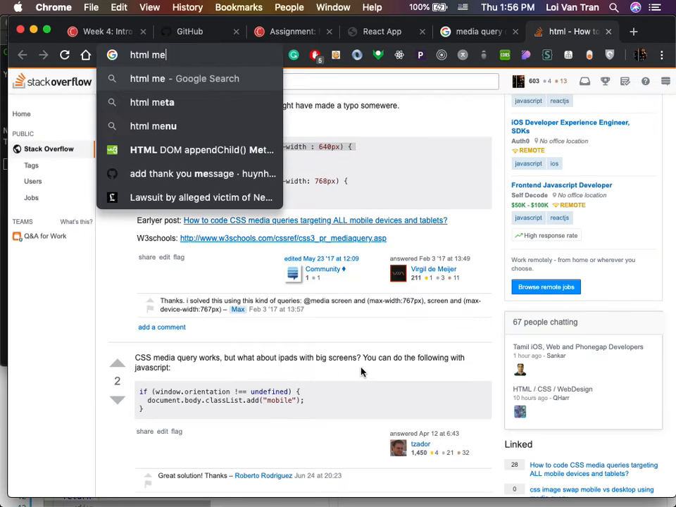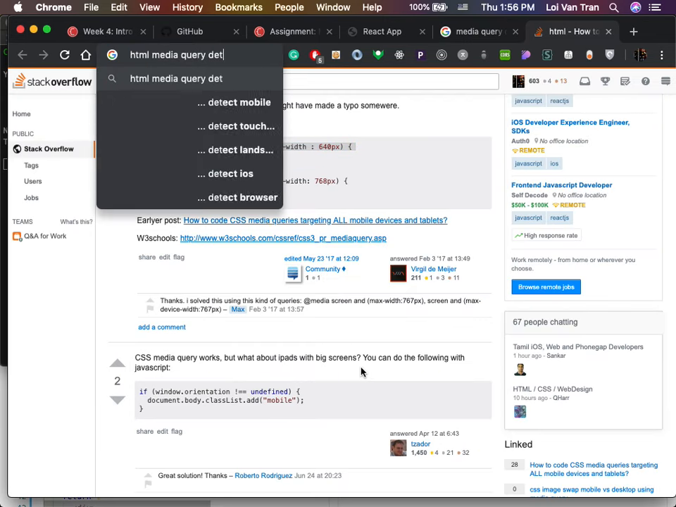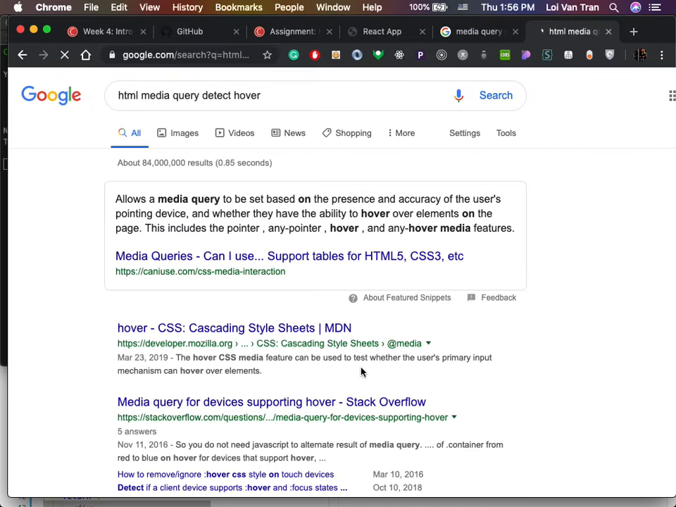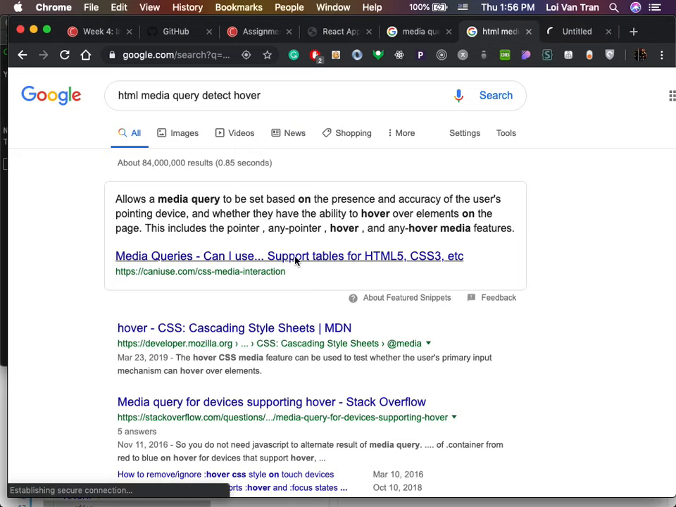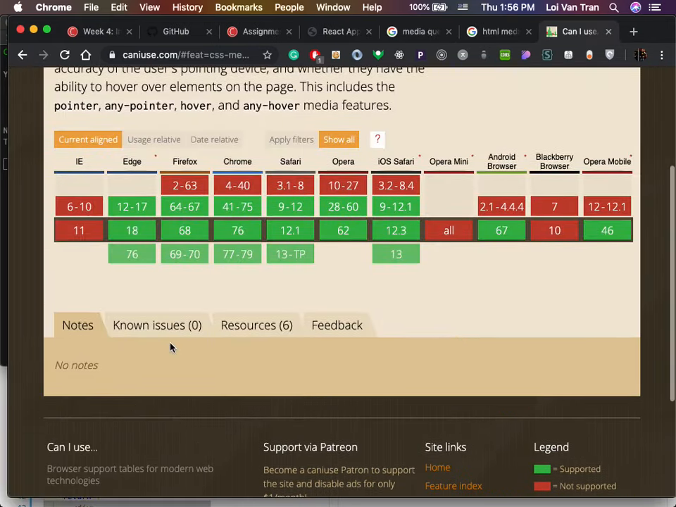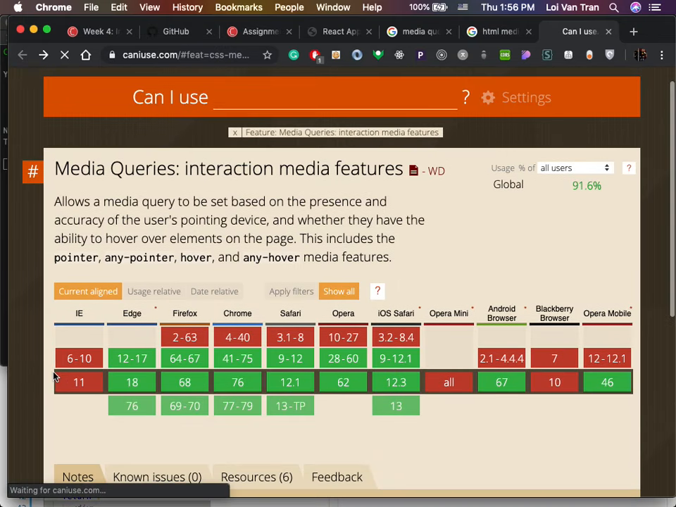HTML, media query, detect, hover. So if a user can hover, that means they have to be on a computer if they're hovering. But if they're not able to hover, that means that they have to be on a phone. Why is this not working?